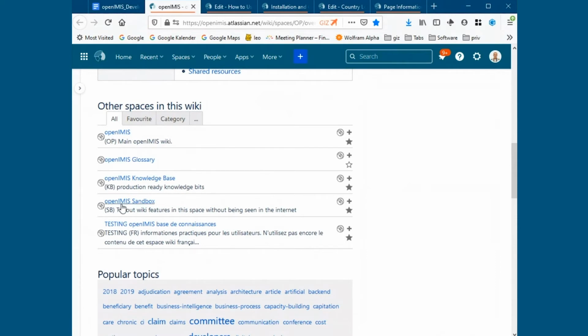Then we have a sandbox. The how-to page you are seeing right now is in the sandbox, and that's a page that is only visible to users who are in the openIMIS team. So here you can mess around without being afraid that the whole world is seeing your changes. It's just limited to our community, so you can be a bit free to play around with stuff.